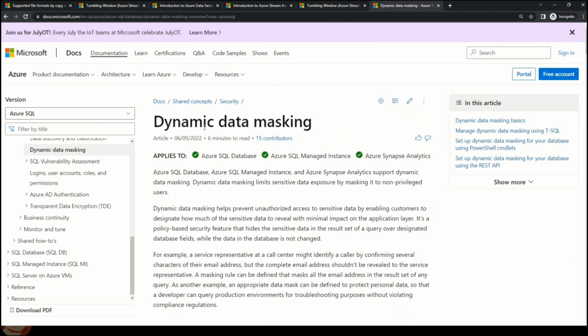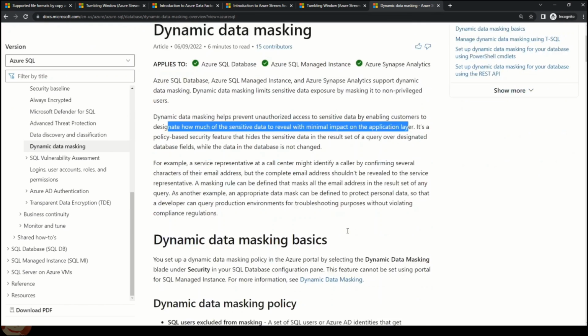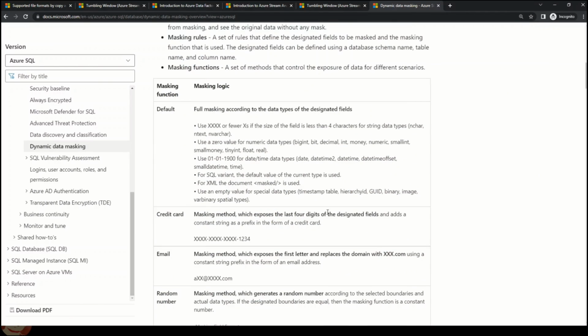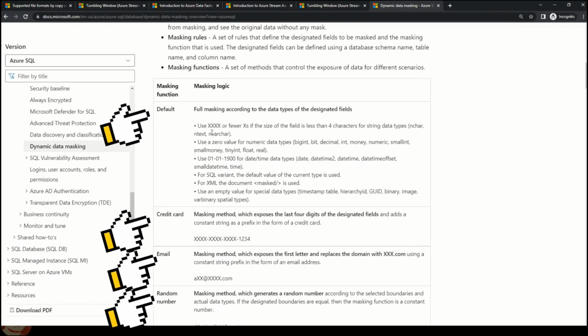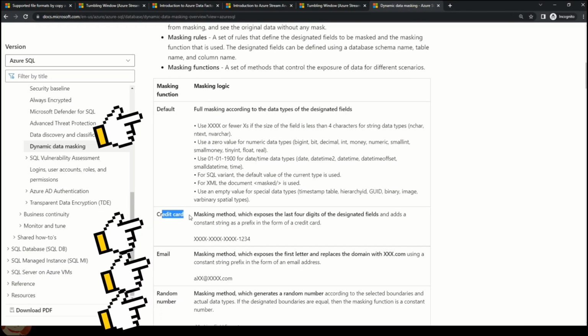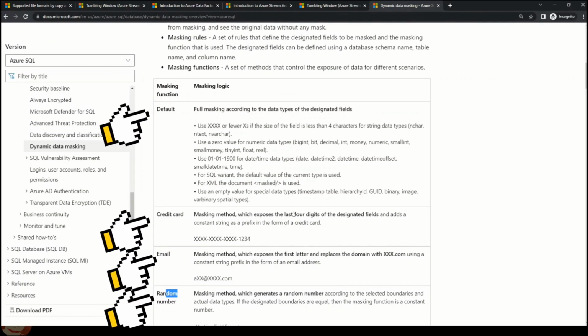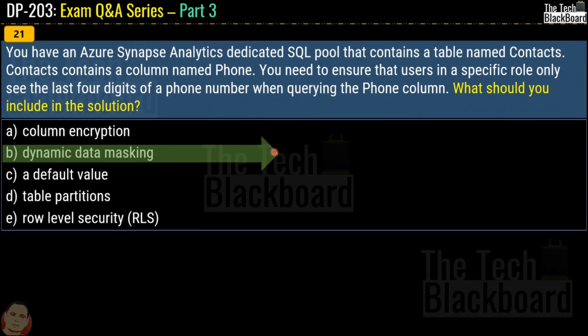And you can read more on dynamic data masking in this Microsoft documentation. Just to give you a glimpse of it, dynamic data masking helps prevent unauthorized access to sensitive data by enabling customers to designate how much of the sensitive data to reveal with minimal impact on the application layer. Further ahead, you can see there are a lot of options given for how you can use the masking function and what the different business cases could be. So for example, you can use the masking logic to mask credit cards, email, random numbers, and much more. And that's the reason we have chosen dynamic data masking as the answer to question number 21.